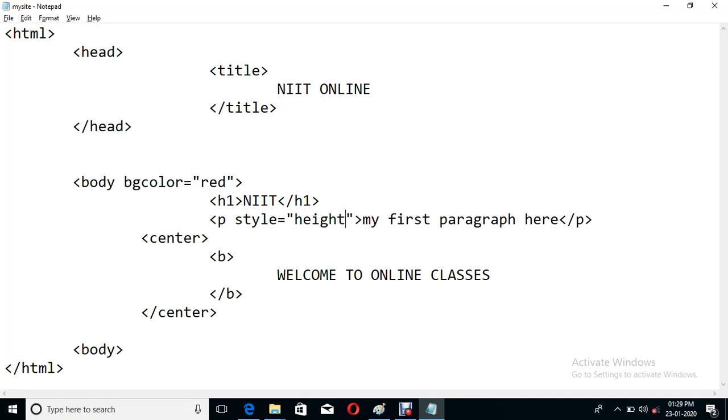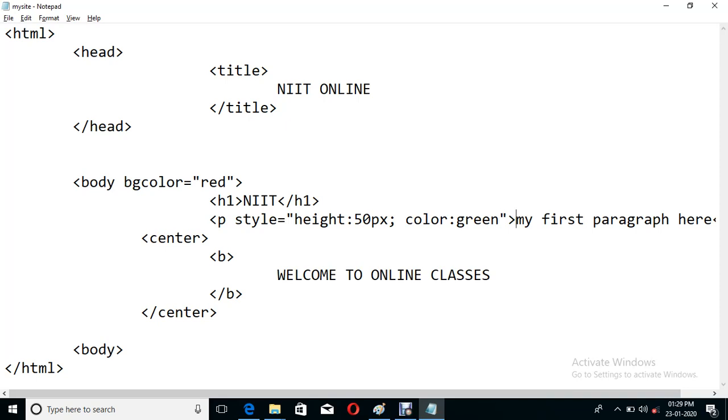height, then colon, then say 50 px, px stands for pixels, 50 pixels. Then I use the terminator, then I use the color, color colon, I say green. Right. So you can check how I managed to write this property.